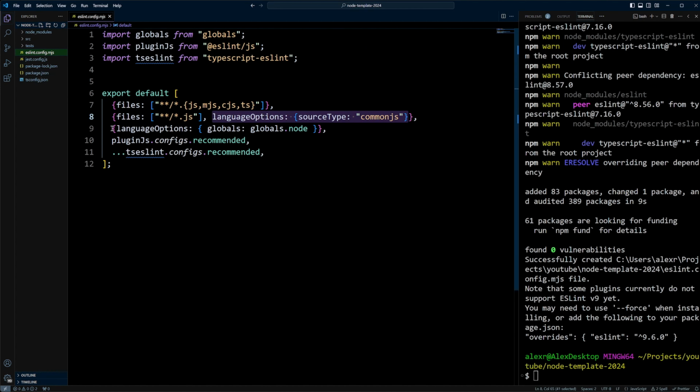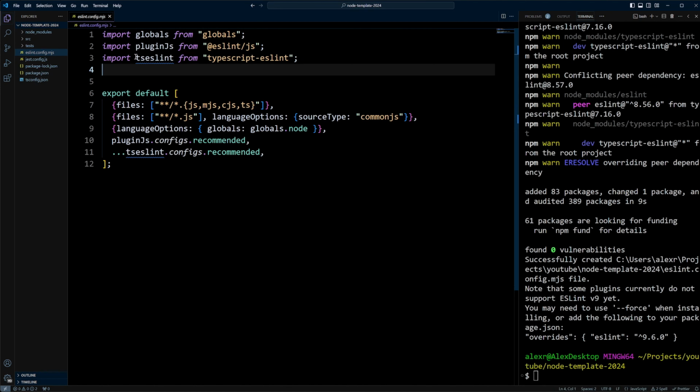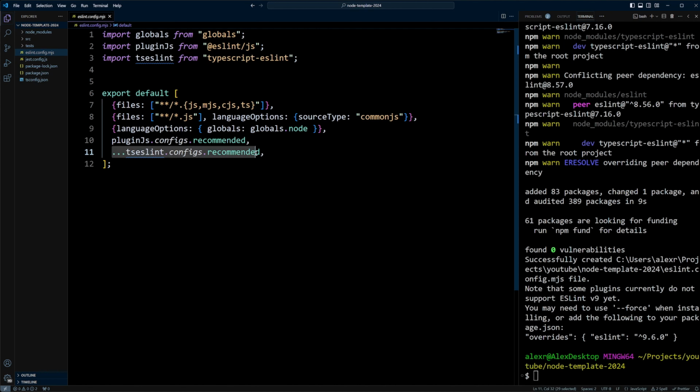The next thing, we also have another configuration object that has language options, and it uses the globals for Node because we are working in Node.js. And then we have plugins, right? We're using the JS plugin from ESLint itself, and we're using the recommended configs for this. You can also use .all, so all the configs, but in our case, we'll just use recommended. And also we are importing tseslint from typescript-eslint. And in this case, tseslint exports an array of configuration objects rather than just one. And like I said, you have to check with the typescript-eslint documentation, right? And therefore, we're going to use the spread operator with tseslint.configs.recommended.